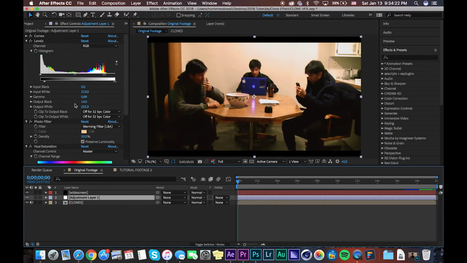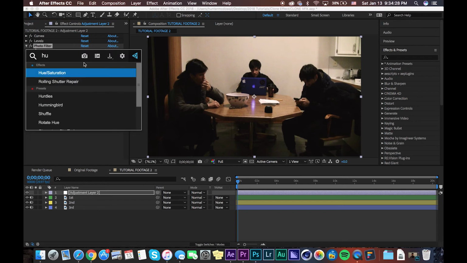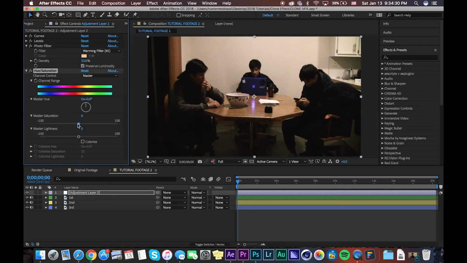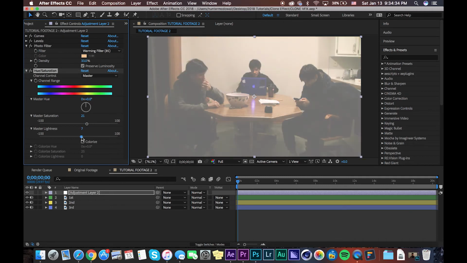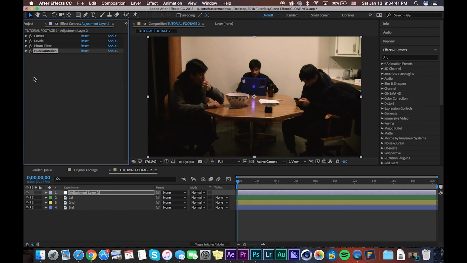It's going to be warm, I believe. Let's see what we had. Yes, warming filter at 33%. Okay, 33. And then hue and saturation will be the last one. So we're just going to bring up the saturation like this, and the master lightness we're going to bring down like this. That looks good.